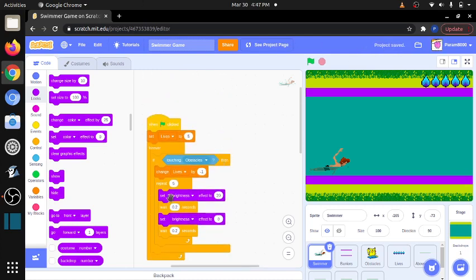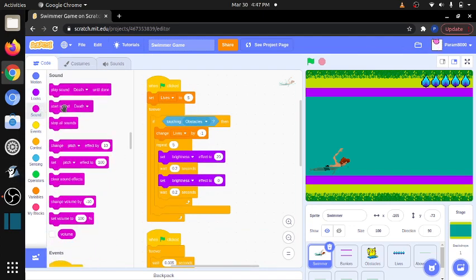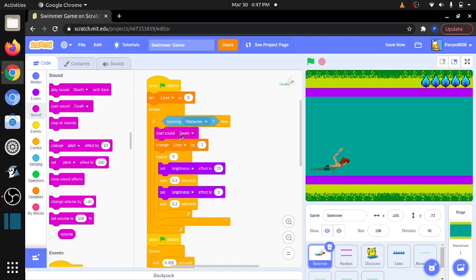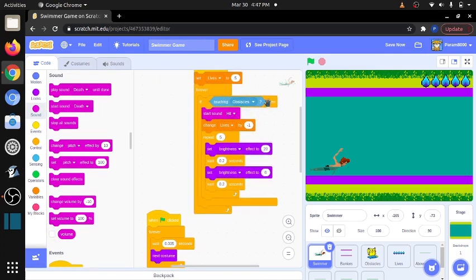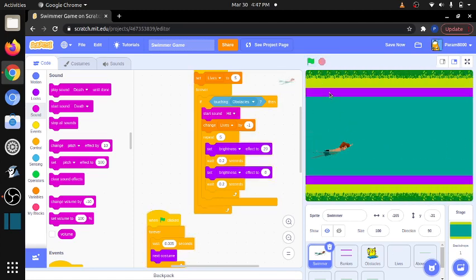So now what we're gonna do is we're gonna say if touching obstacle, then we're gonna start the sound hit. Yep, we're gonna start the sound hit. Let's try this out. Yep, we get the oof sound. Oof. Yep. We still have it, and the game stops.